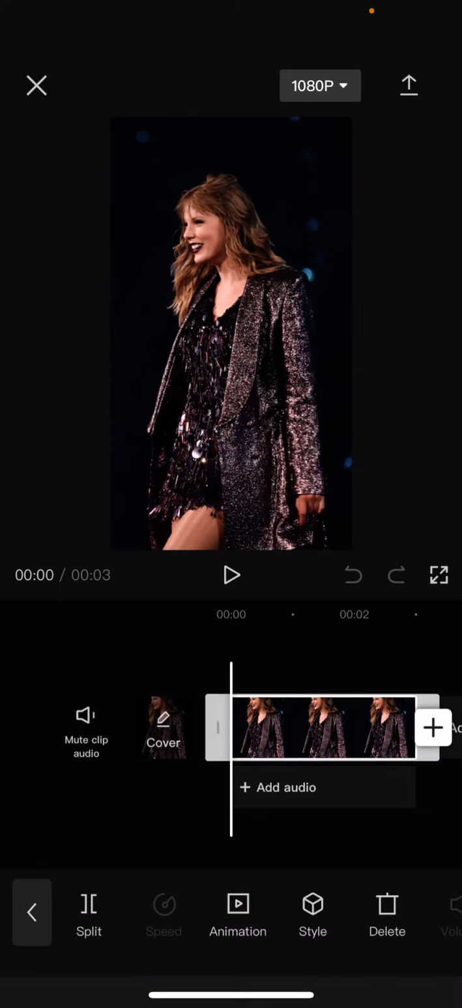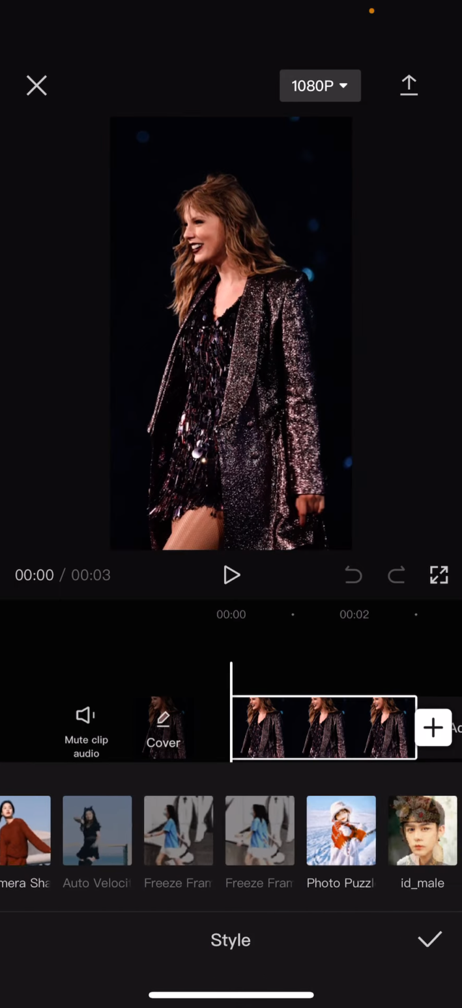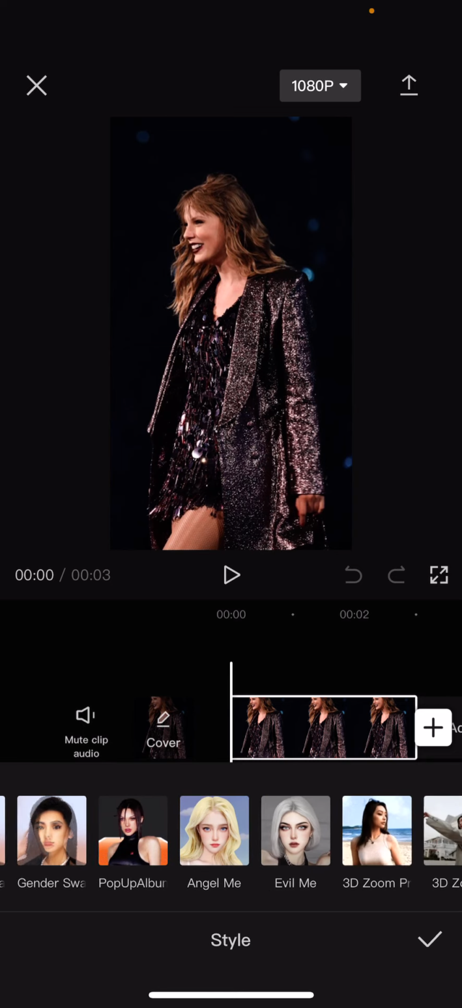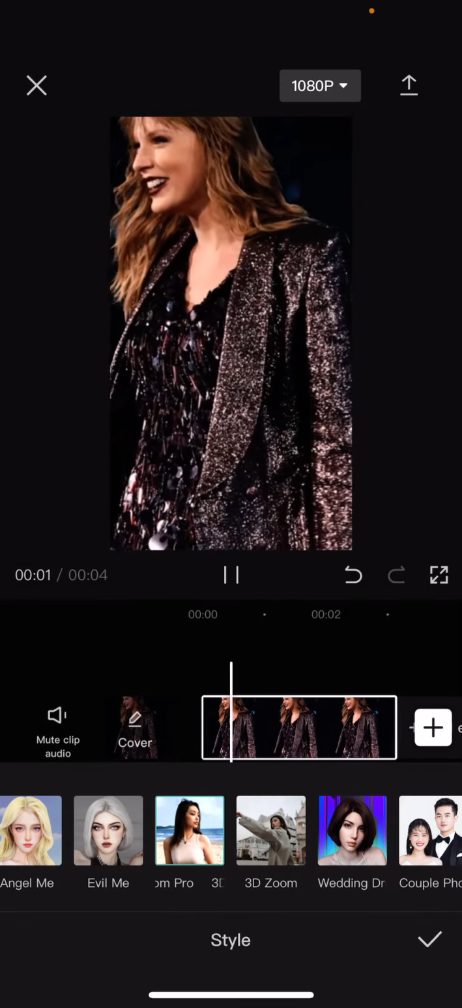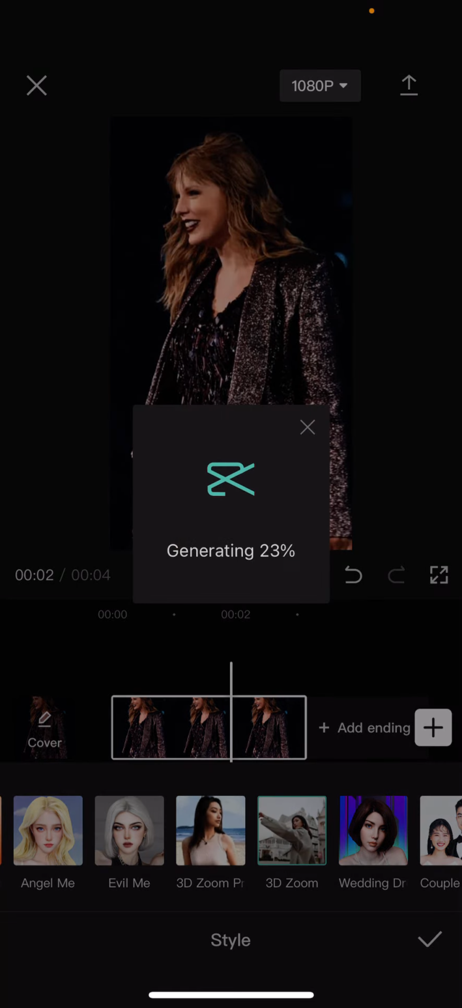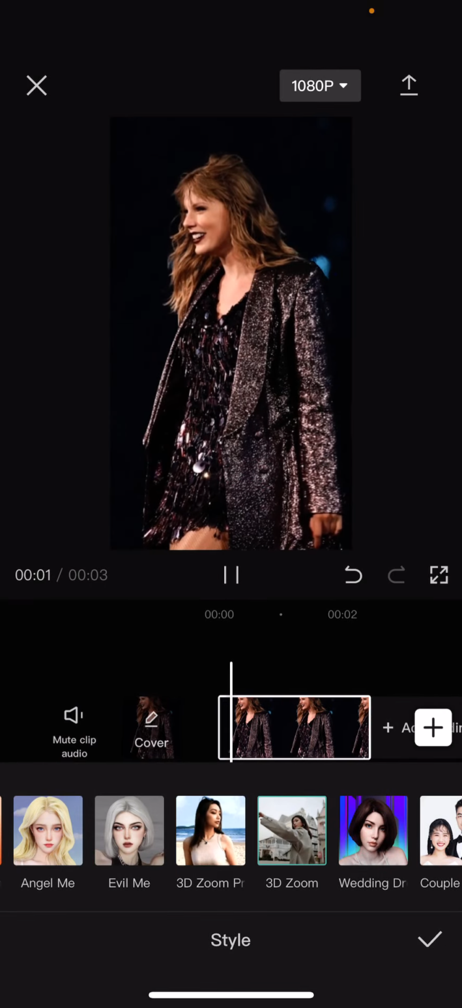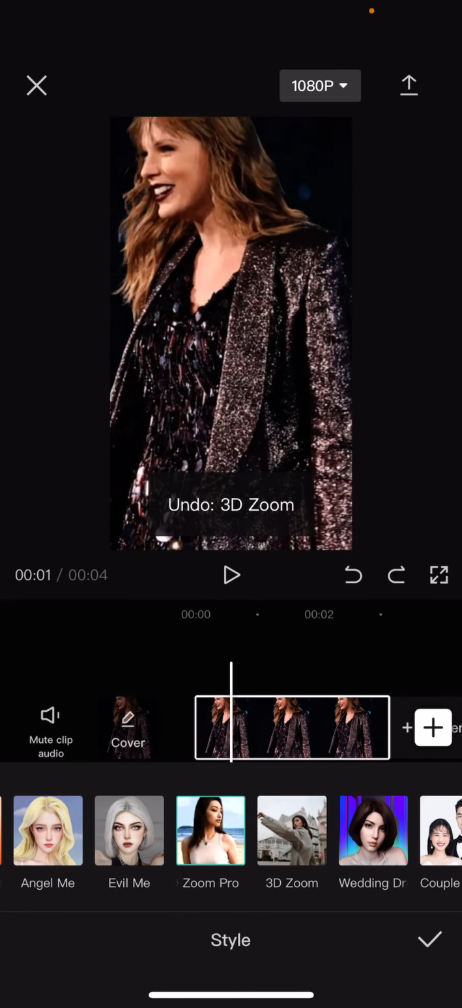Select the clip, go to style, and you can either choose the 3D zoom photo Pro or just the 3D zoom, but I'm just going to choose the Zoom Pro one. Wait, let's see what it looks like without the Pro one. Just select which one works for you the best, because okay, the other one works better.